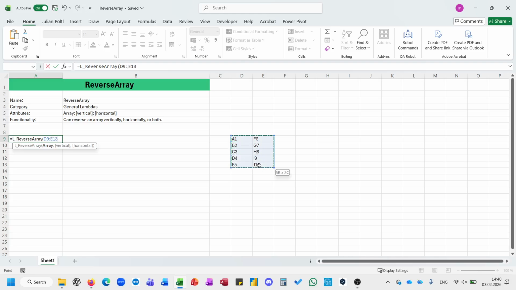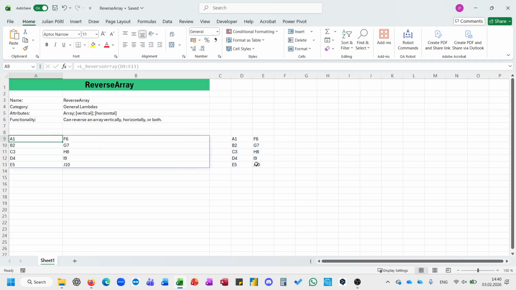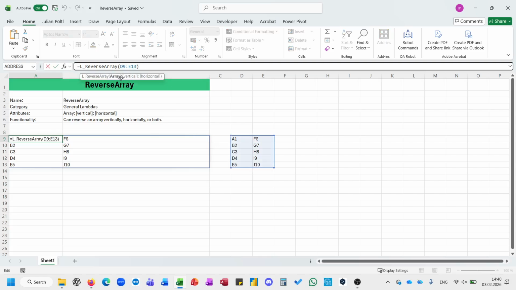So here we can give it an array. This can also be a dynamic array, or even a dynamic array inside, let's say, a let statement where you have, for example, a filter function returning a dynamic array. And if you only use the non-optional argument, then it will return a regular array.